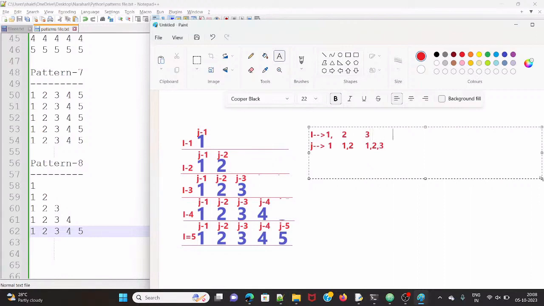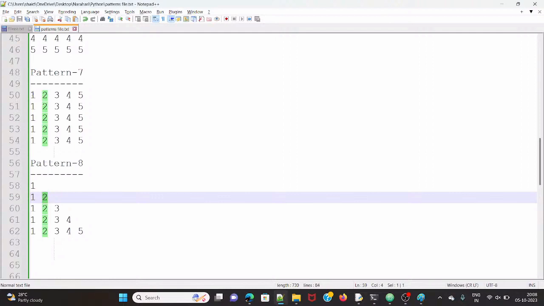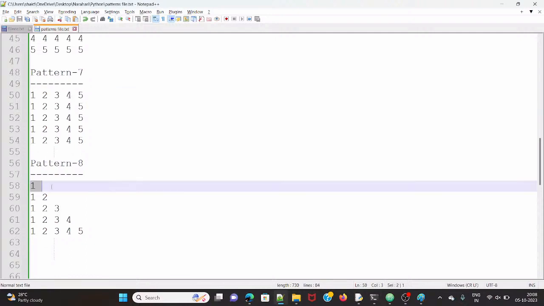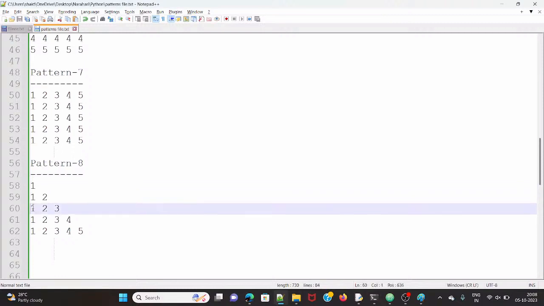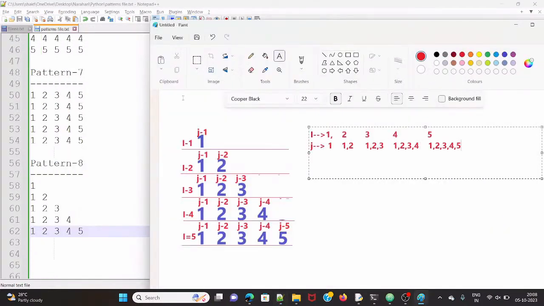When I value is 4, then J, how many times? 4 times, guys. When I value is 5, then J iterates 1, 2, 3, 4, 5 times, like this. Okay, in this example, compared to the previous one, J had a fixed number of iterations in the previous program. But here, J is not a fixed number of iterations every time. It keeps on changing: 1 time, 2 times, 3 times, 4 times, 5 times.